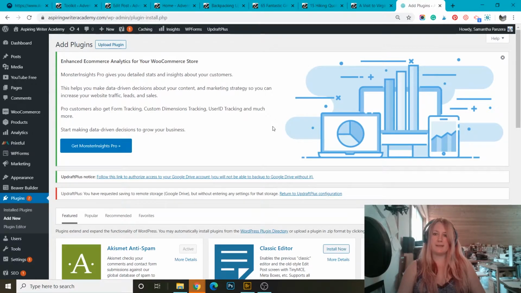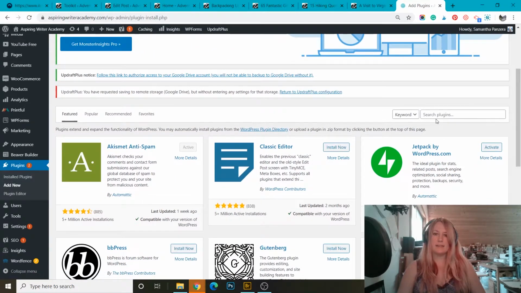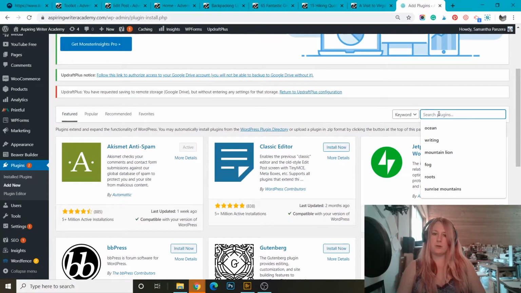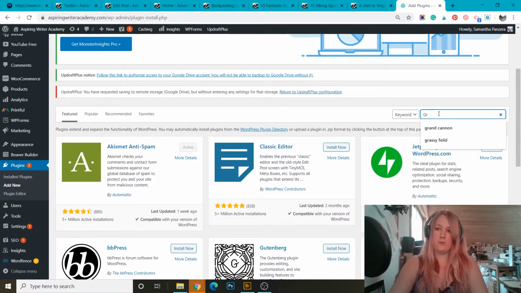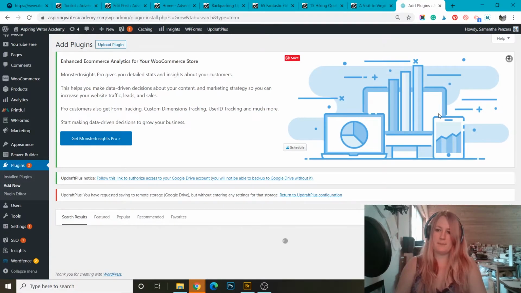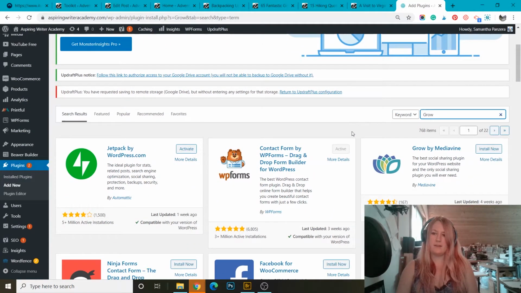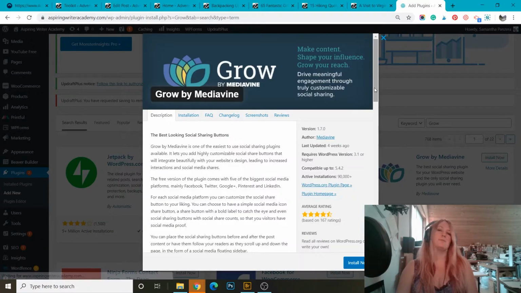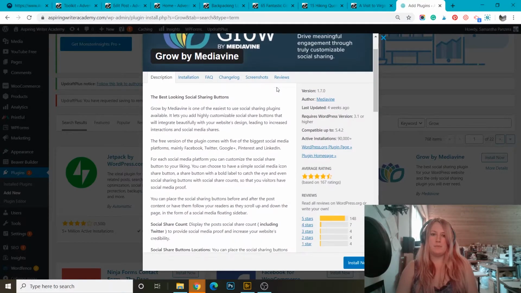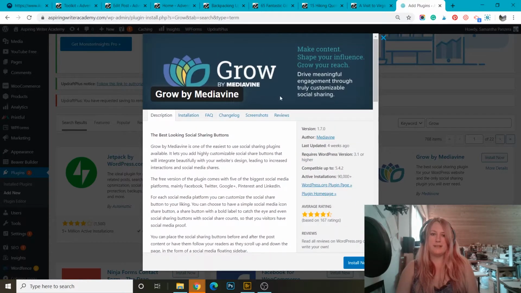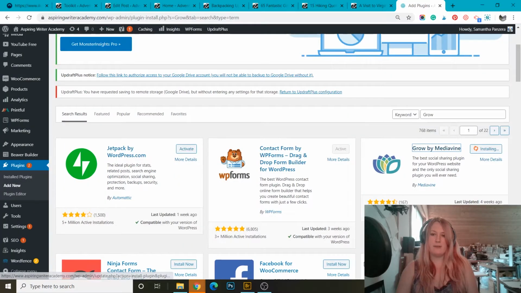Now, once you're on the plugins page where you can search for plugins, scroll over to keyword and type grow. That might pull it up right there. And there it pops up, Grow by Mediavine. Yep, that's what we want. Install now. Okay. Then click Activate.